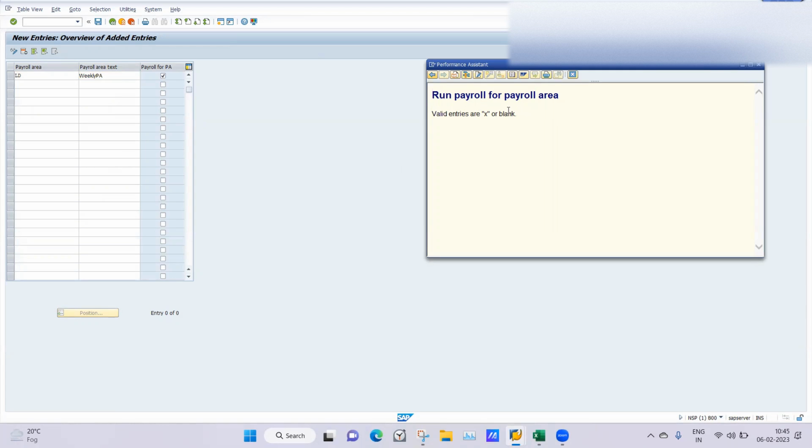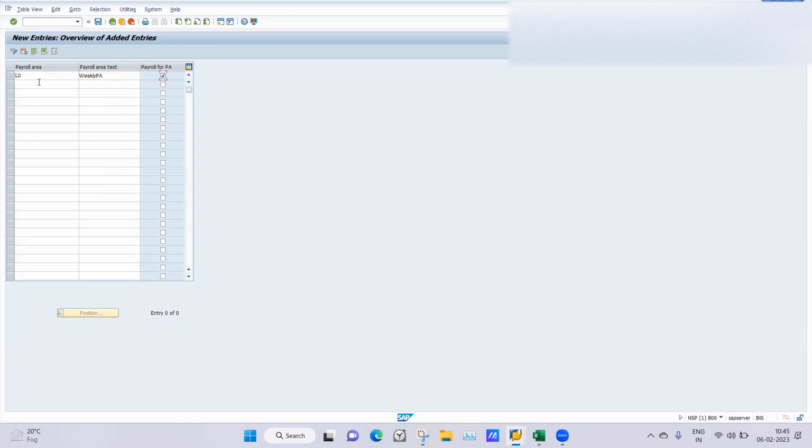Run payroll for payroll area. So yes, we want the payroll to be run for this payroll area, and also we will give LE and we will give bi-weekly.